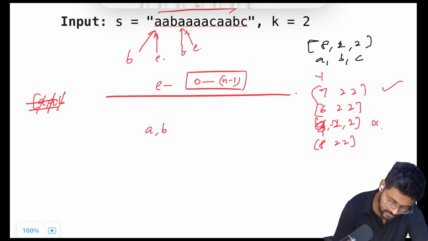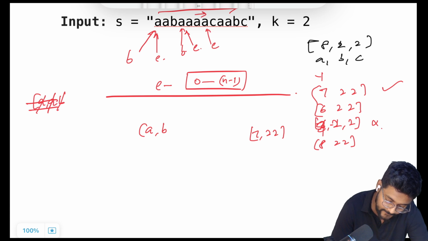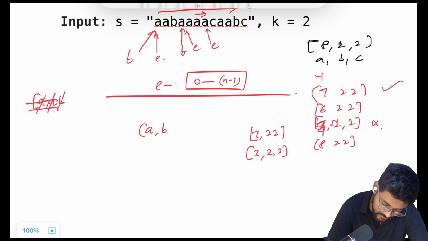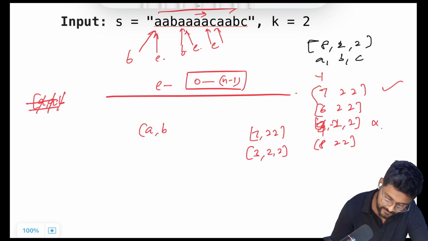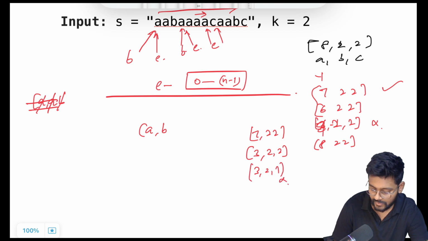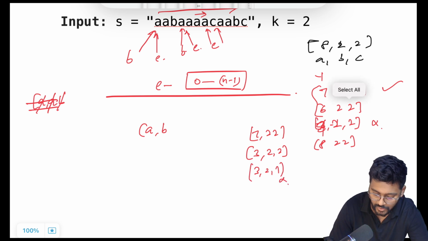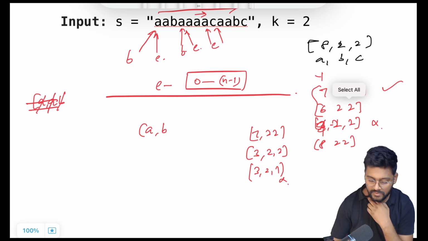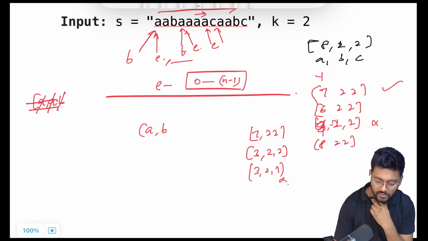A is in the window and the counts are 7, 2, 2. When I keep on adding A, A is coming 4 times, so A will be decremented by 4. So 3 times A, and these are the 2 elements. Now when I try to add C, the C counter will become 1, and this is not valid. So we have to decrement the window, and in this way I will just do the iteration using the end pointer.